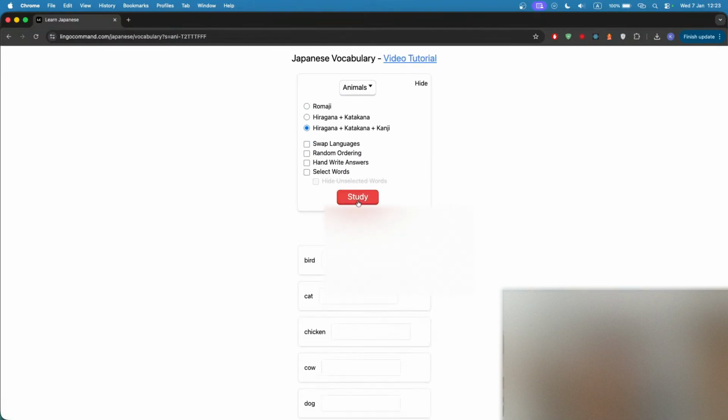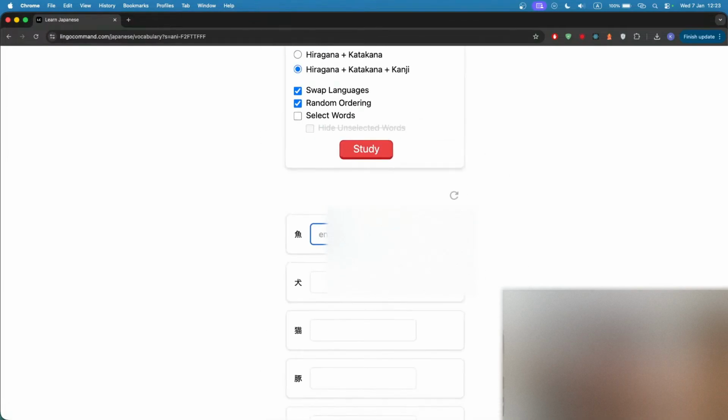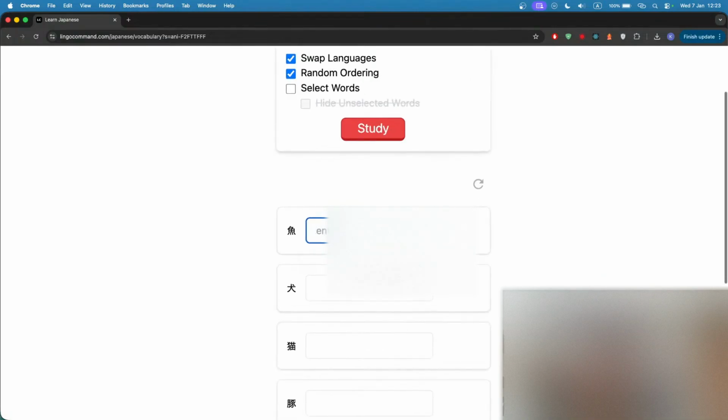And so now if I press quiz, I'm getting the questions here being posed in English, and then I have to give the answer in hiragana, katakana, and kanji. If I swap languages, it then also swaps the questions. So now I'm getting the kanji on the left, and then I have to type in the associated English. And so what I'm going to do is press random ordering here. That's going to scramble the order in which the questions are asked, because if you do these quizzes many times, you start to remember the order in which the questions are asked.